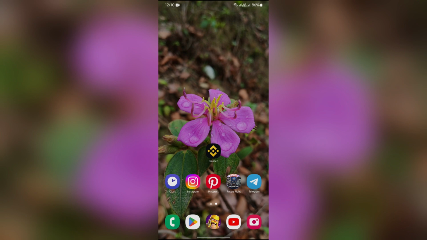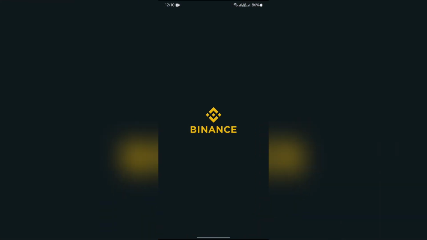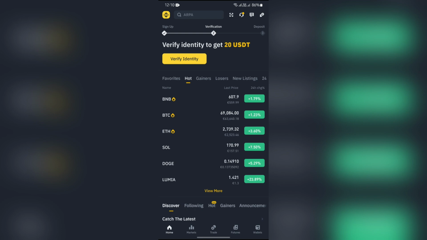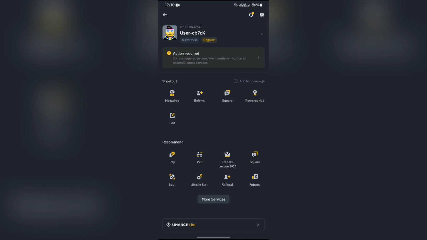Now, in order to add passkeys, you simply have to open your Binance application at the very first. And after opening Binance, you will see something like this on the homepage. Just simply tap on this little Binance icon in the top left corner. Just tap there and it will lead you to this page.